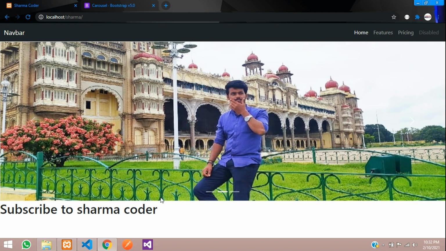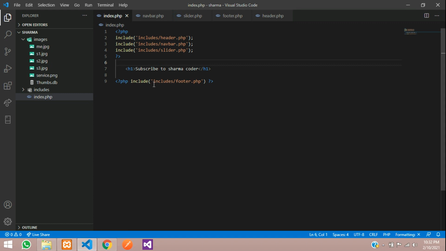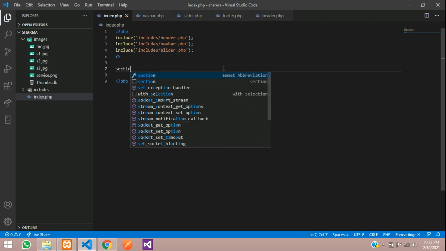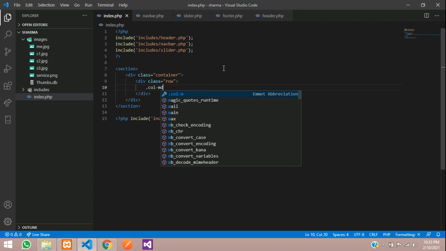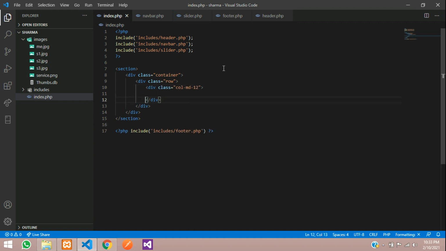So now let us add one section here. So here we'll remove this and we'll follow the bootstrap. So first let us create a section and say container, row, column md 12. So I'm keeping the full width. We will add the about us section here.